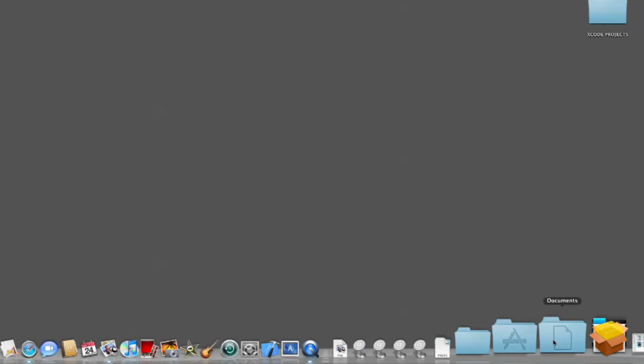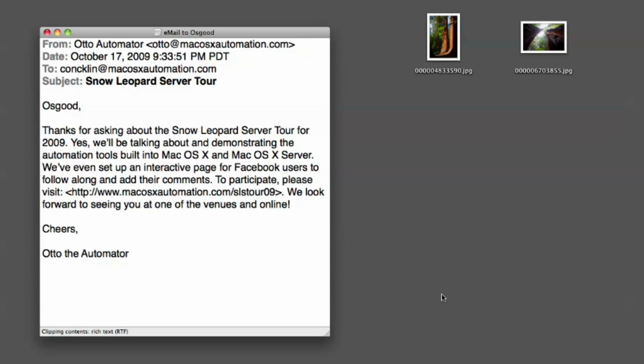It becomes a lot easier to do. Now let me show you another way that you can use it besides doing an image directly. I'm going to click this documents here. I'm going to bring up an email.